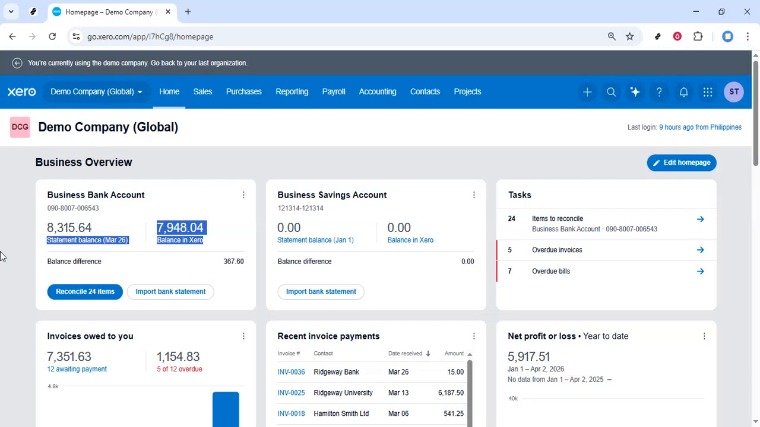In this video, I'll guide you through how to reconcile outstanding invoices in Xero. By the end, you'll know exactly where to go and what to click so your bank account and your invoices line up correctly in your Xero file. Let's start at the very beginning.